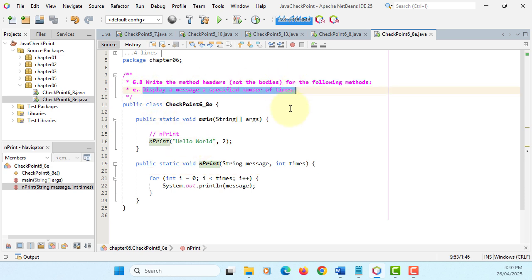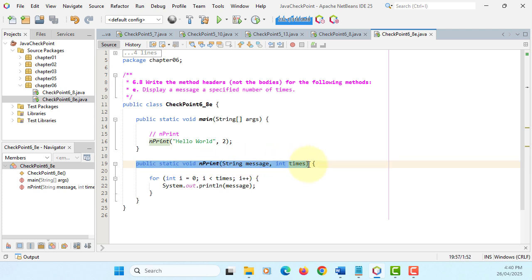Answering your question here, your answer should be only this part. That's the method header. That's all.